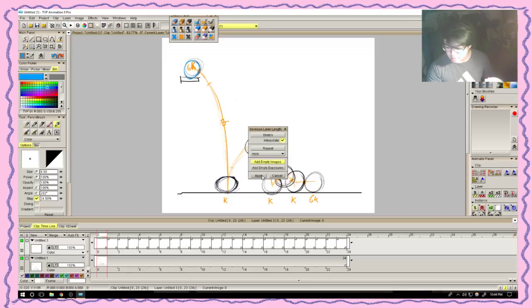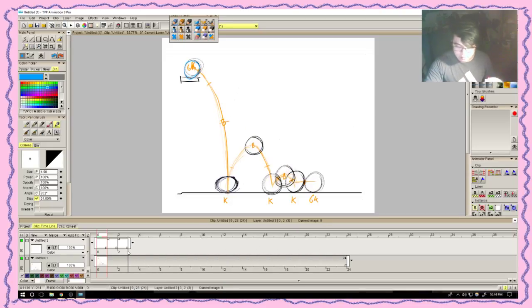Add empty images. Oh, actually, so we need 1, 2, 3, 4, 5. 1, 2, 3, 4, 5. That's all we need, right? Going to the next frame, right? There's nothing here.